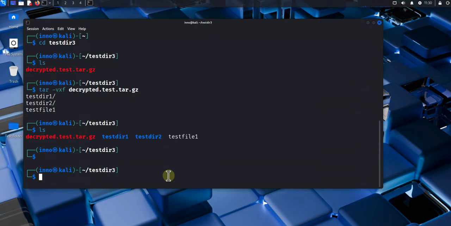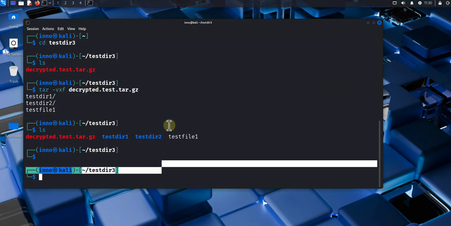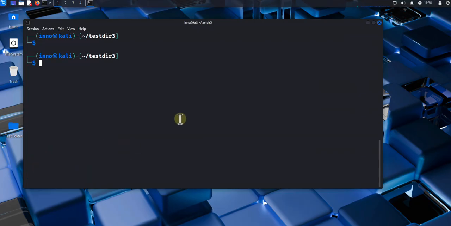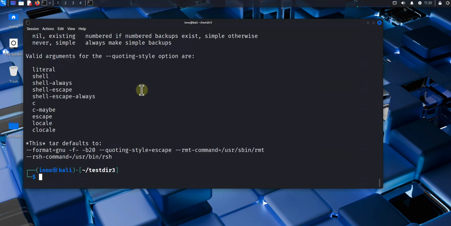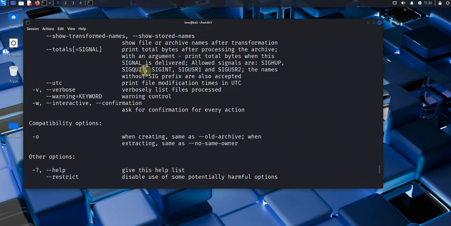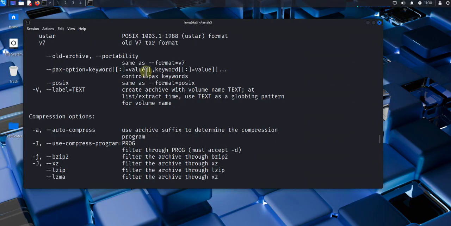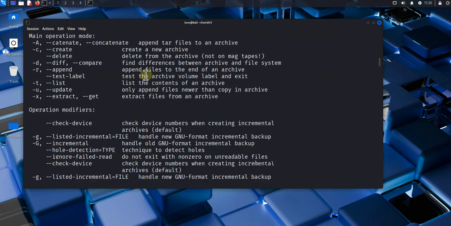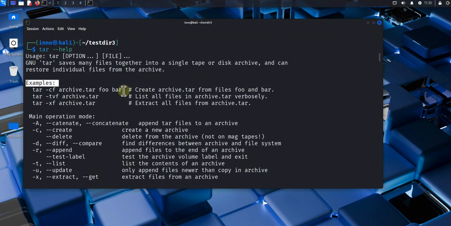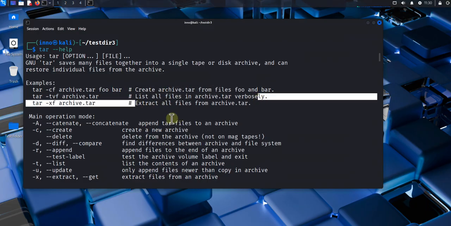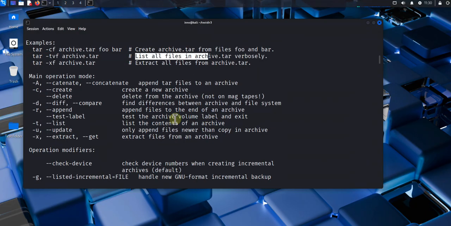Now if you wanted to see the options available with the tar command, you can just use the help option. You can just say tar --help. I believe it does have examples. Let's see, scroll towards the top. Yeah, it's got some examples here for creating the archive, for extracting, and for listing the files in the archive. Okay, and then these are the options we use: -c for create, -x for extract, and -t for list.